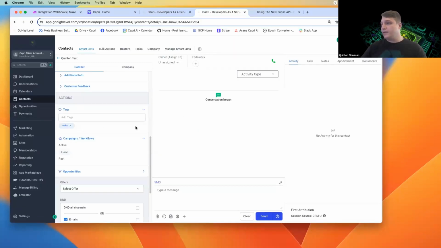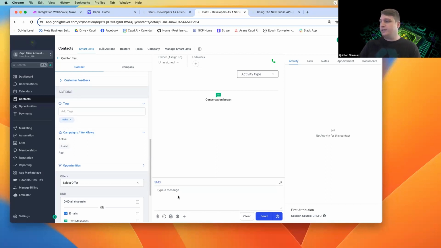Perfect. So I've got my contact made, and just to make sure that I go through the automation that I expected, I added a make tag here to my contact. And now I'm going to send just a quick, hey. And so I should receive this text message to my phone.